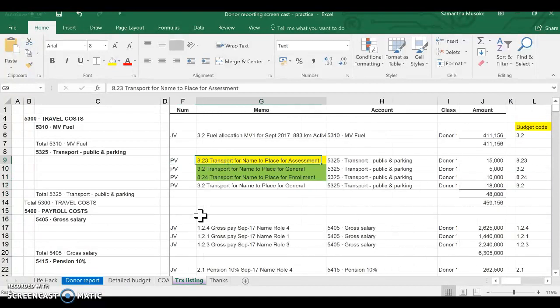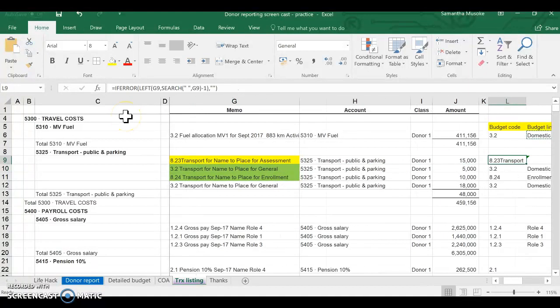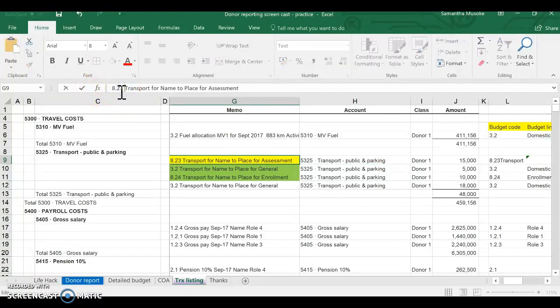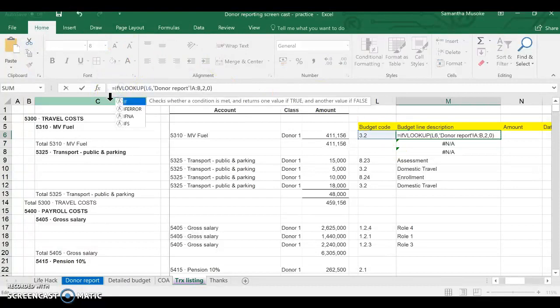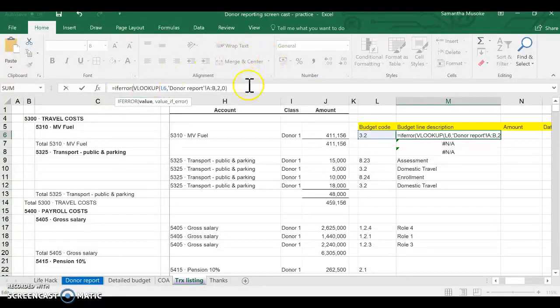Let's just have a quick look what would happen if there was no space. If somebody entered that in the thing, it's just giving you everything until the first space. So again, you'd have to make a correction in the Excel memo, and you'd have to make a correction in QuickBooks ideally. So that's working quite nicely. But then I've got these errors again, exactly the same problem. So I'm going to use that IFERROR wraparound.